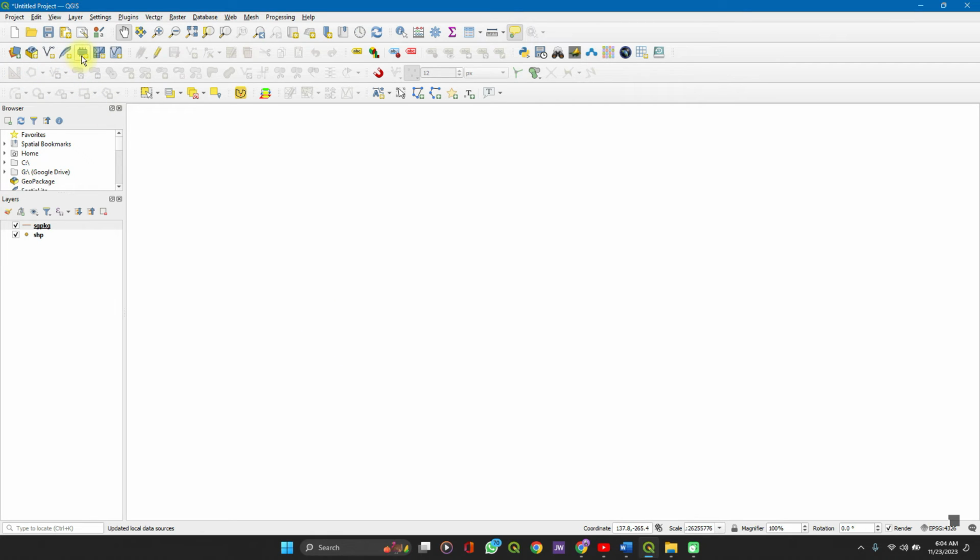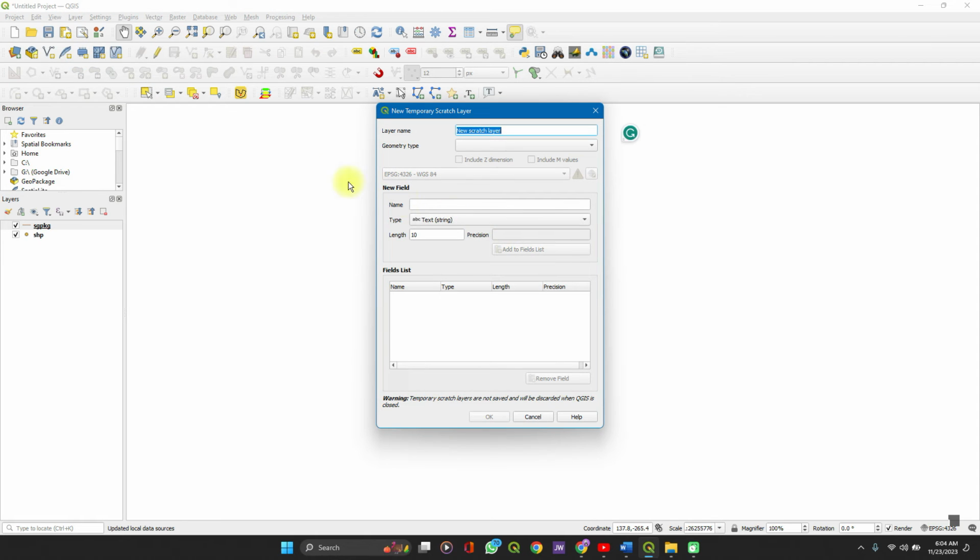So if you want to create a temporary file or a scratch layer, this is the button for it. So you set your layer name here. The good thing about a temporary file is that it doesn't save to your database. It doesn't save to your file explorer, your PC. So once you're done with it, immediately close the QGIS window, it disappears. We'll also show you how to save it permanently.